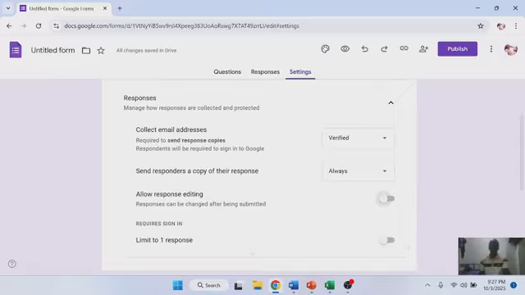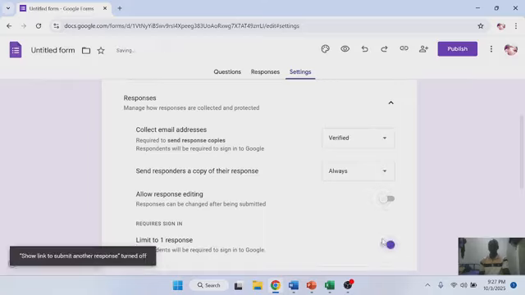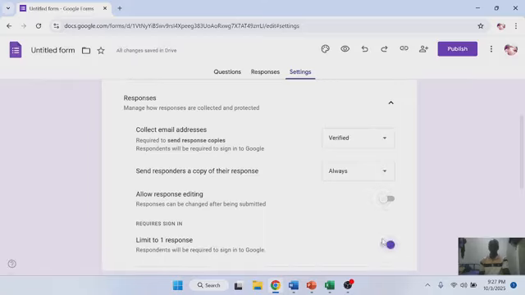And then you ask, does this require signing in? If yes, then you limit. Do you want it to limit to one response? You limit to one response. So the respondents will be required to sign in to Google. But if you don't want them to sign in to Google, you can remove that.